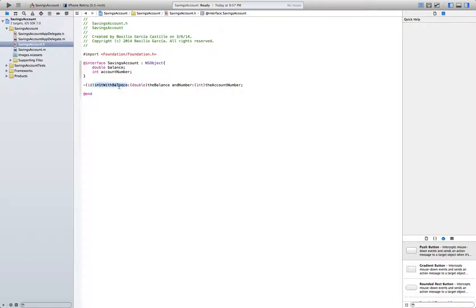Init with balance and number here, what they are doing is they are basically defining the name or description of our method. You can use whatever you want. However, it's a good idea to use something that is meaningful, something that allows you to differentiate this method from others. The next part are double and int in this case.